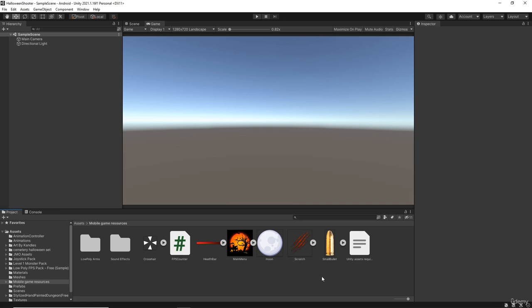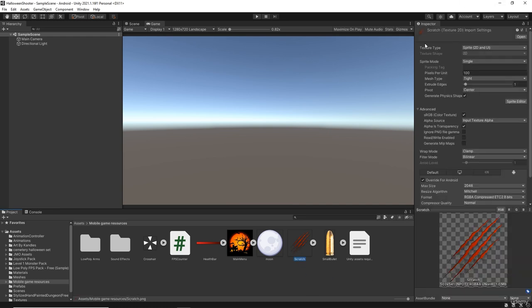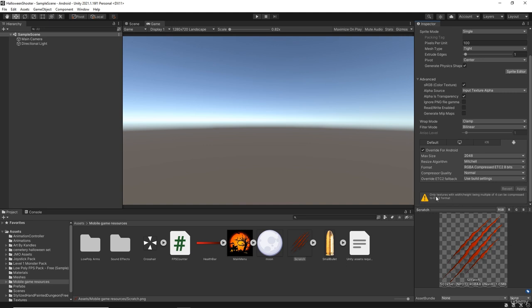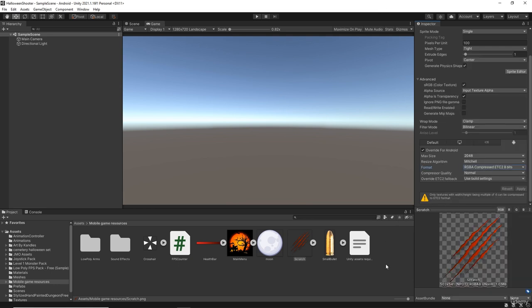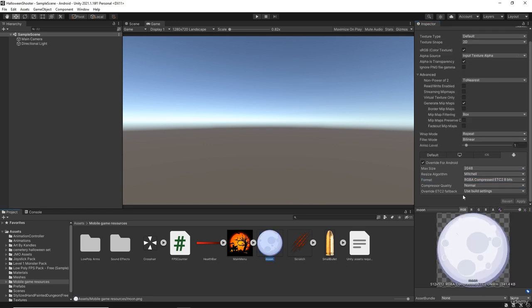Now I did notice that when I converted some of these objects into Sprite 2Ds and UIs, and I come down, I've got a little bit of a warning message saying only textures with width height being multiples of 4 can be compressed to ETC2 format, which is the format that's represented here. This is one of the main reasons why people recommend that when you bring artwork into Unity, particularly for UIs, that they are a multiple of 4. So for example 16 by 16 or 64 by 64 or 512 by 512 like this one. That's a multiple of 4, so I'm not getting that issue.